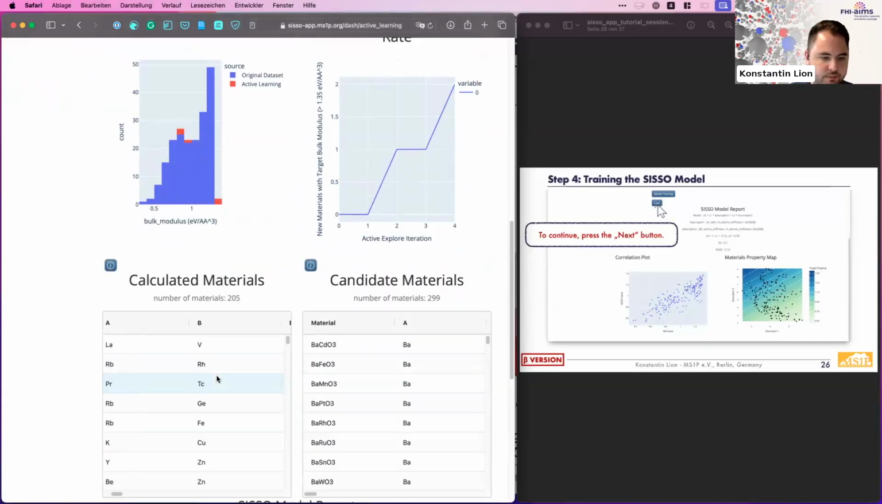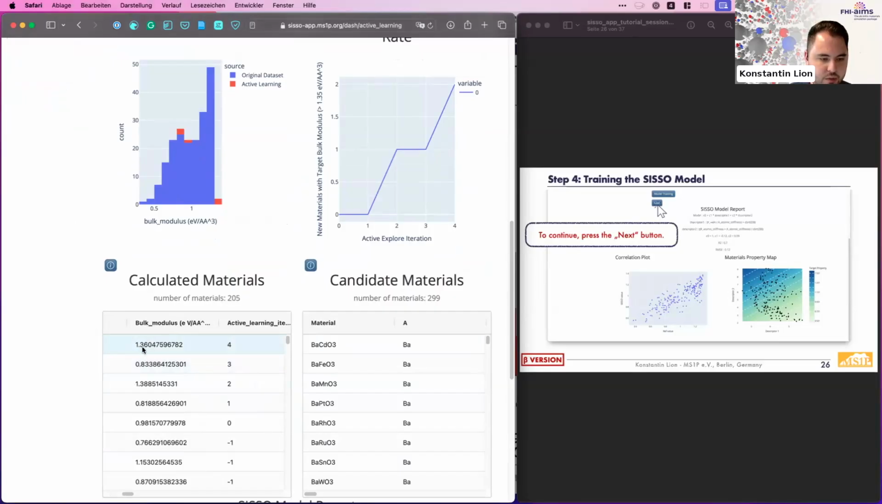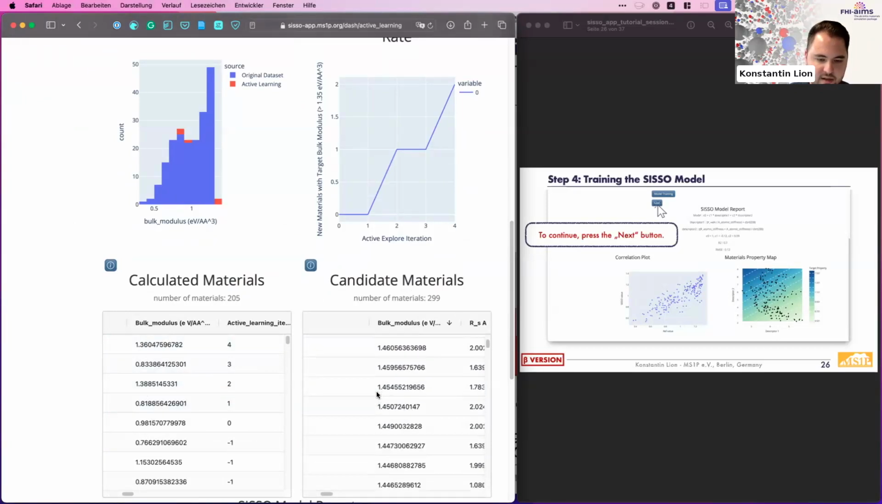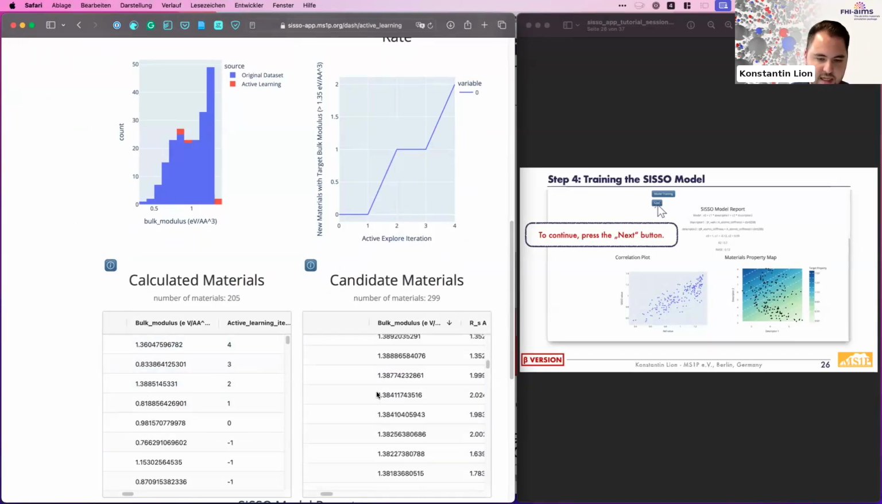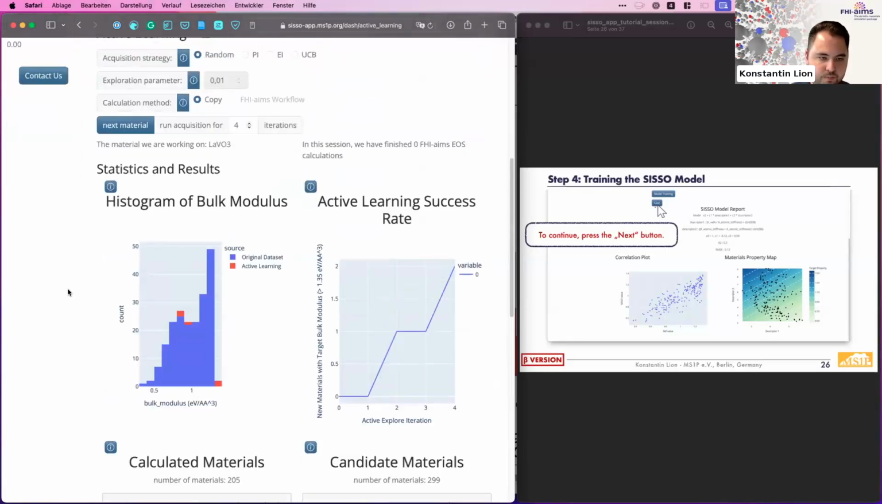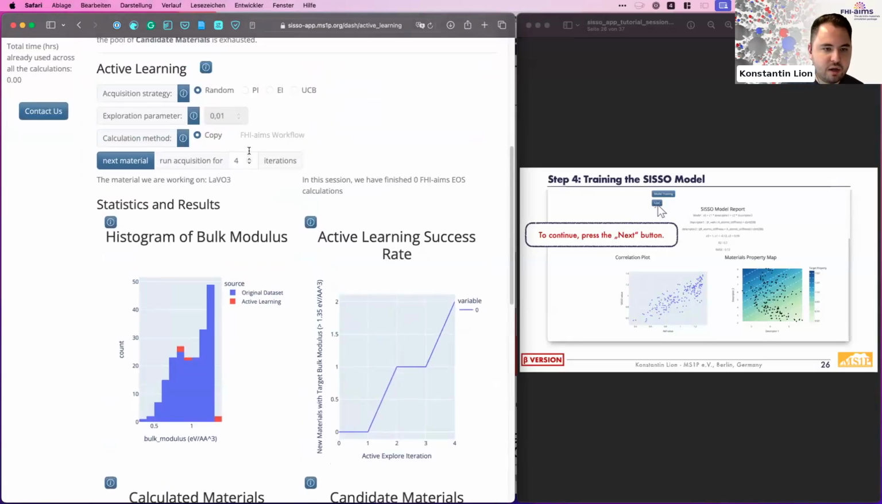So what have we found? We sort by active learning iteration. We found here a material at 1.36 eV per angstrom cubed and one with 1.38. But again, if you sort here in the candidate space, these are still not nearly the materials that we are really interested in. These are not the materials with the actual highest bulk modulus in the data set. Of course, you can run this now however long you want, but we're really interested in seeing what the advantage of active learning is.